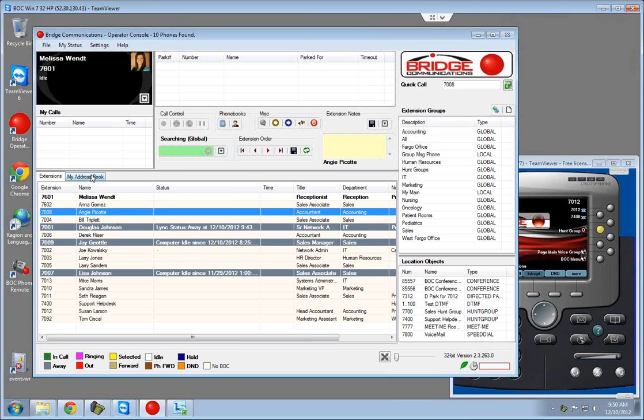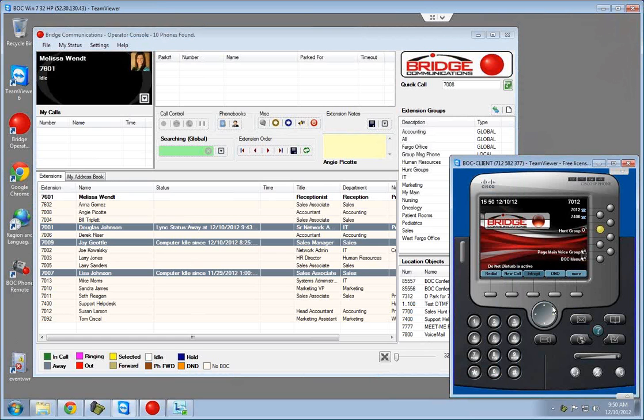We have a My Address Book tab here as well, but I'll get to that once I cover the external phone books and how those things work. But extensions themselves, you see a number of them have various different statuses. Now these statuses can come from lots of different places. First of all, they come from the phone. Calling, ringing status will always be presented on top of everything else.